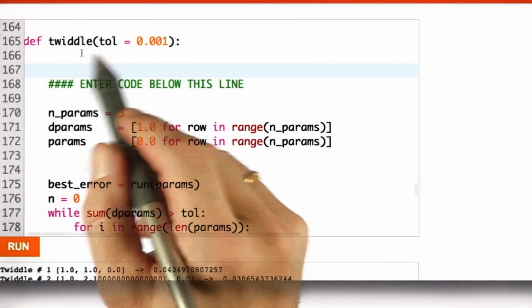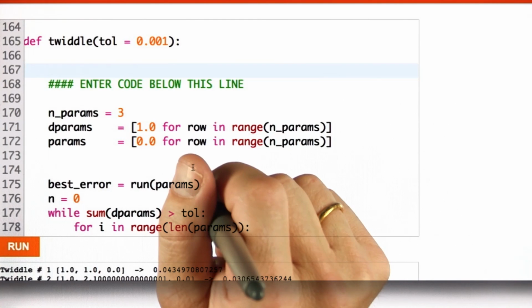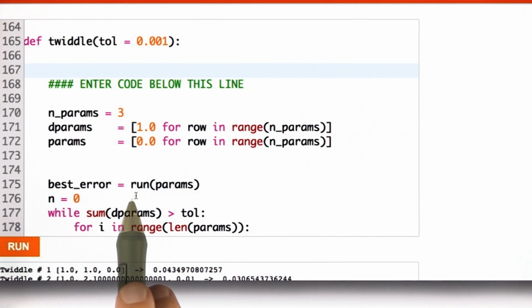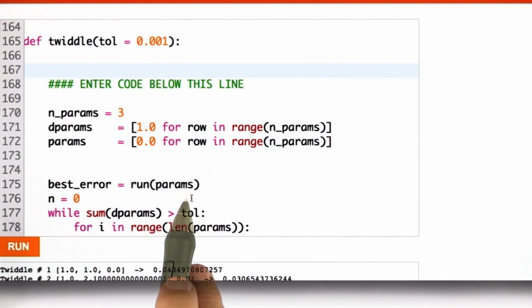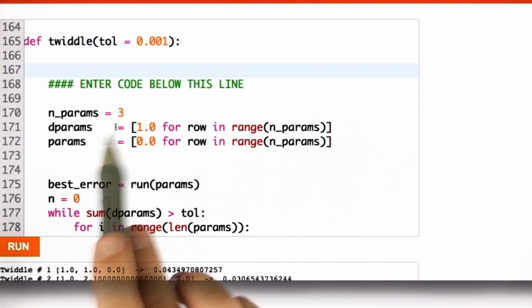And here's my implementation of twiddle. This is a routine that you can keep this way for many, many different applications. All it requires is a way to evaluate something that depends on the parameters and gives you a single error that you'd like to minimize. We have 3 parameters in total.